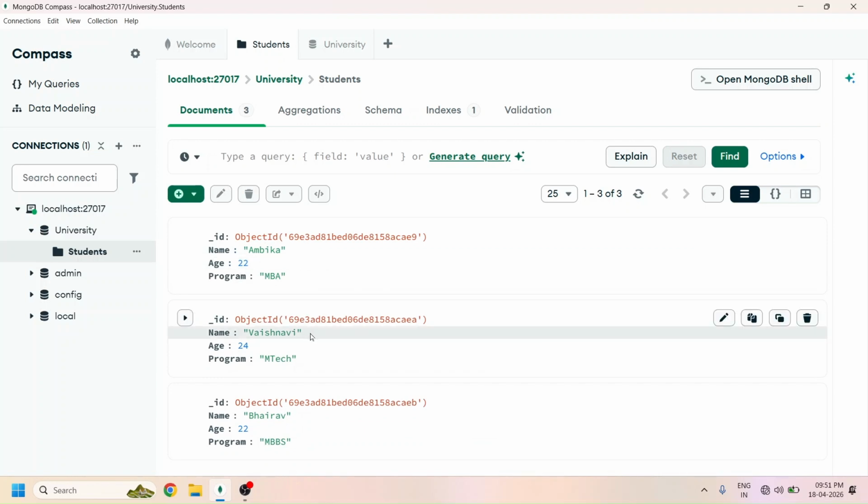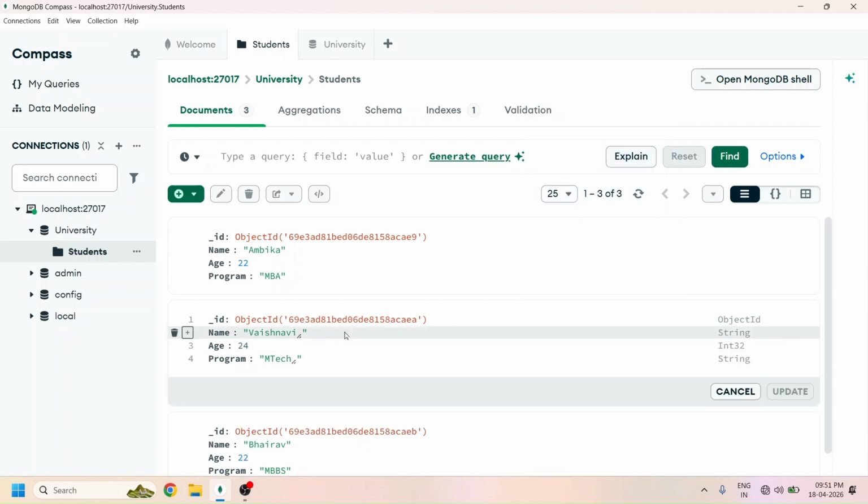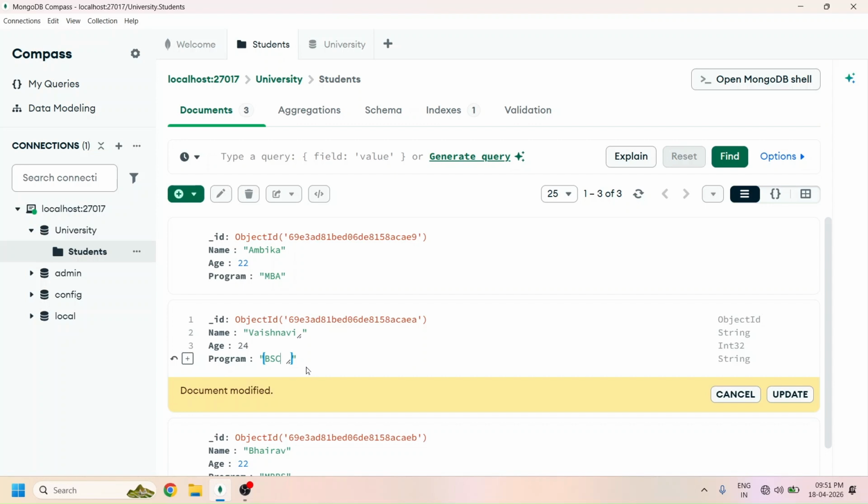Now let's try to do the same task in a slightly different manner. When you hover over a document in the list view, you can also right click and get the same option of edit document. When you click on edit document, all the fields become editable, and now let's say I'm changing the name of the program for the student, and I'm changing this to, suppose, BSc. Once I've done this correction, I can again click on update, and as soon as I do that, my changes will be final.